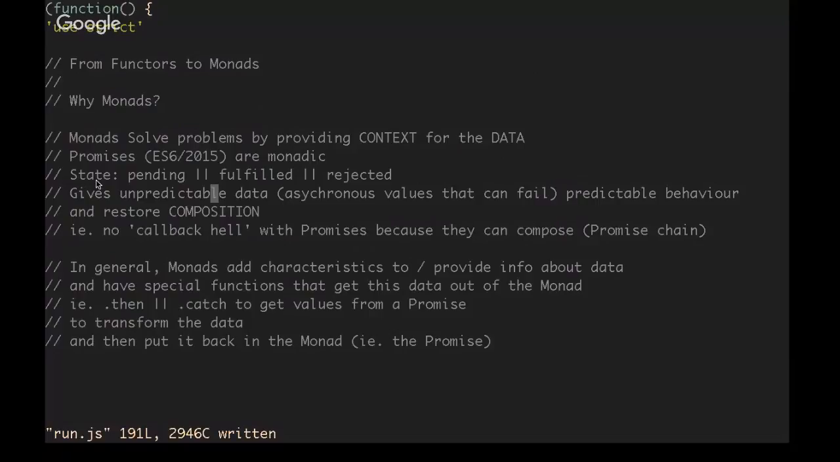But they provide a context for the data so that the return value from a promise, the promise itself, I should say, can either be pending, fulfilled with a return value, or rejected with a reason. This gives unpredictable data, for example, asynchronous values that can fail, predictable behavior, and restores composition. And we do this by chaining. So we can create the promise chain. And this allows us to avoid callback hell. And that was the problem that promises allowed us to solve.